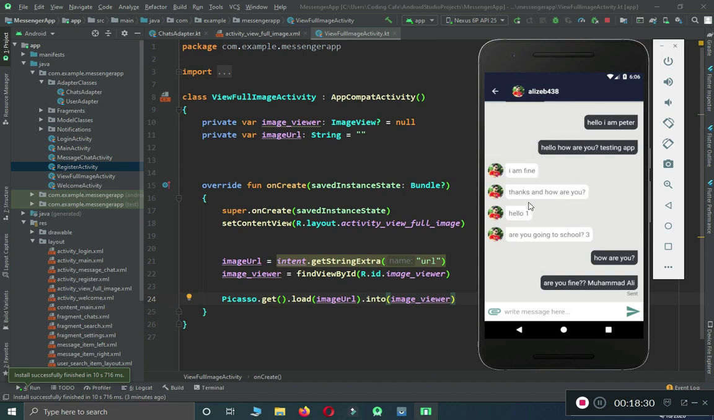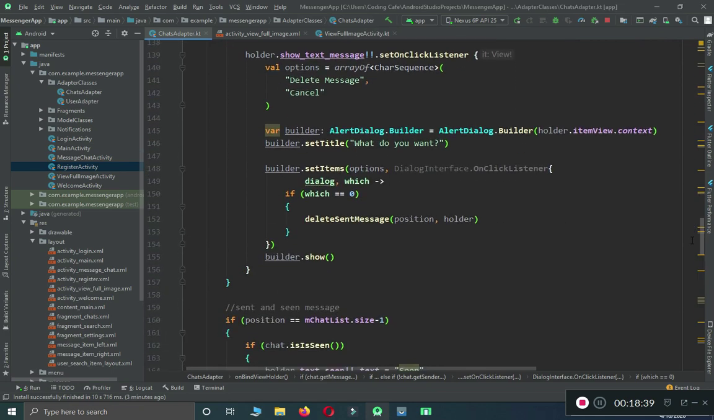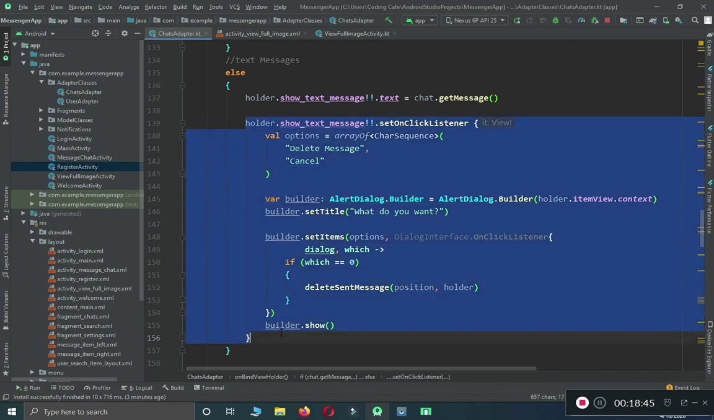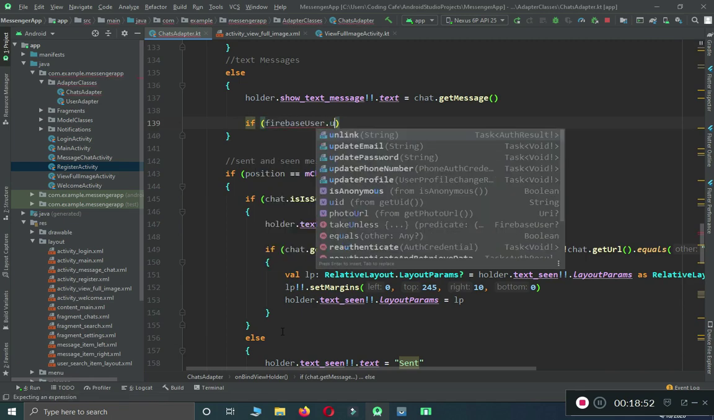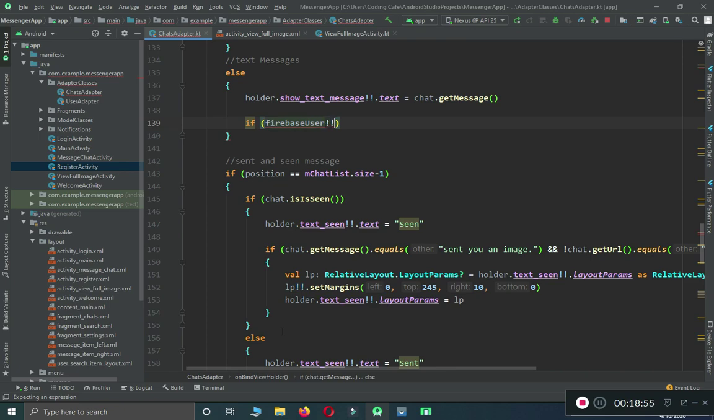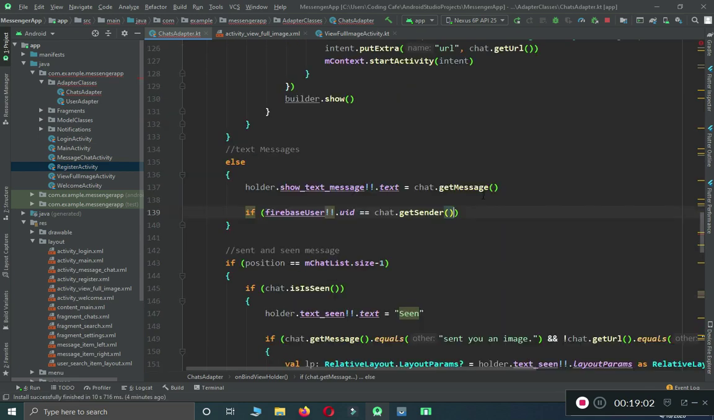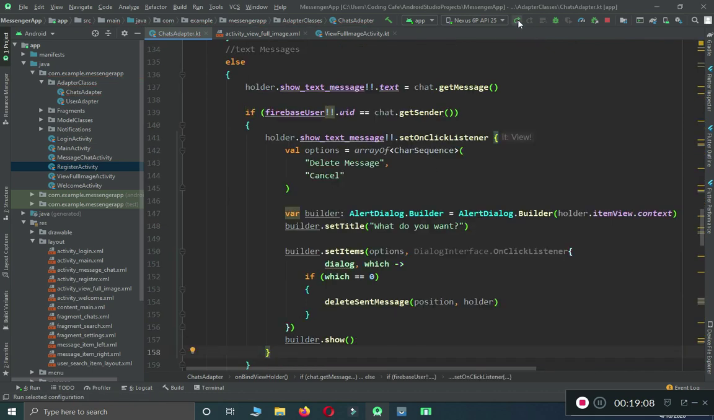So if you want to restrict the user also for the text messages, then we can do it. Just come here, and what we want to do is restrict the user when we set text messages. Here we go, and cut this code. What we need to do is just add a condition. We can say Firebase user dot uid, if this becomes equal to chat dot get sender, then we are just going to paste that code inside this condition. Now if you run the application again, then you will see it.